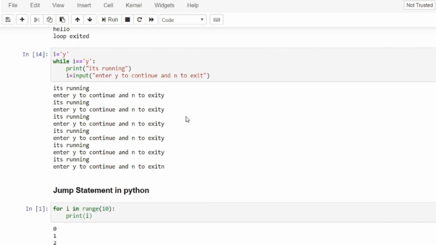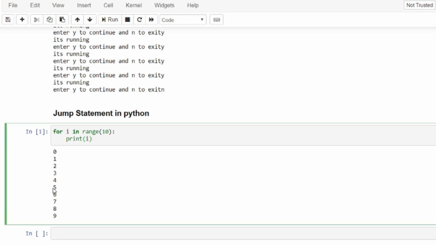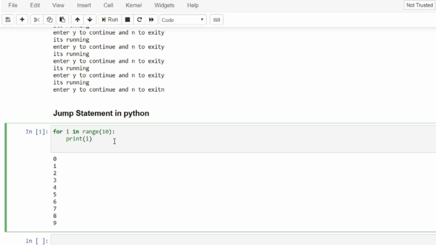Now imagine I want to break out of the loop when I reach 5, right? I don't want to continue with the remaining numbers. This functionality can be attained using a break statement. So I'll put a condition: if i is equal to 5, then I'll simply break. That is what it does. If I run it, we can see that after 5, everything else has been broken out of.